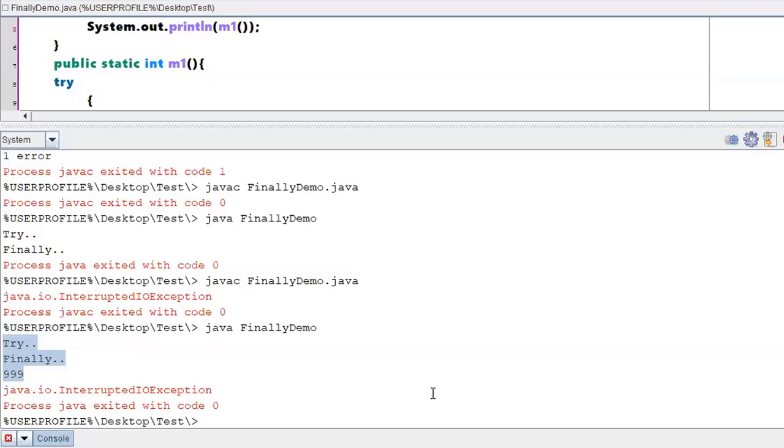Right. So what was the return with respect to the finally block? That is the finally value which has been given. So can I come to a conclusion saying that if you are writing a return statement in all three blocks, whatever return statement you have written in the finally block will have more priority? Ultimately, that will be considered.